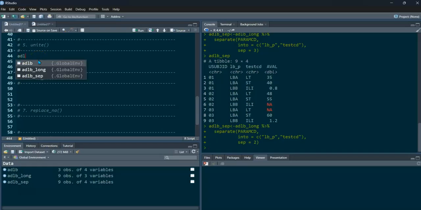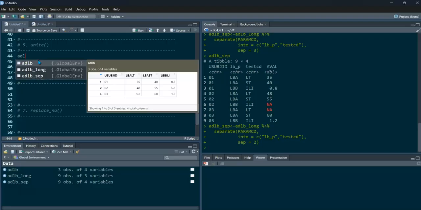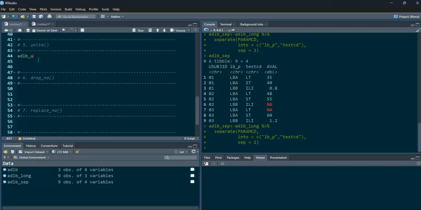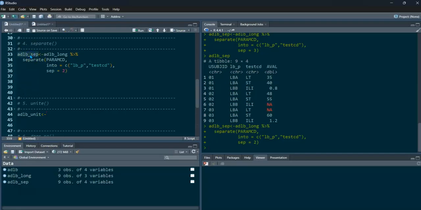ADLB underscore unite. Okay, I'm using this table because we need to unite these two columns, right? With some, let's say, underscore or hyphen, anything. We have to specify that now.